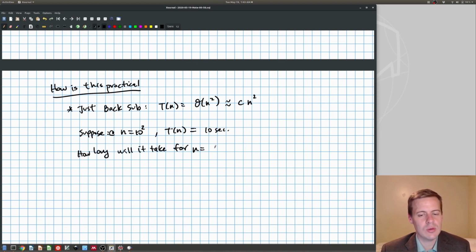for n equals 10 to the 4th? So this was 100. Now I want to go up to 10,000. How long is it going to take? I want you to pause and see if you can figure this out. See if you can do it without me telling you how to solve this. It's not that hard to do. There's a trick to it.